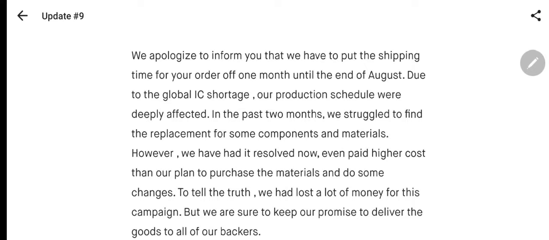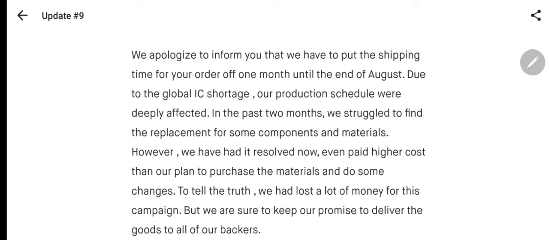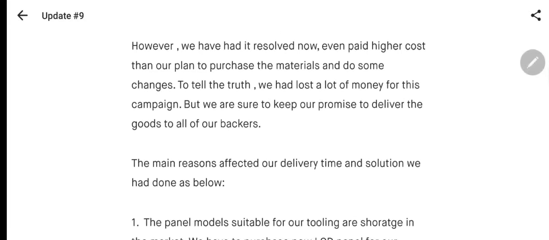And they said, "We apologize and inform you that we have put the shipping time for your order off 1 month until the end of August," which we'll see if that happens. It might be farther than that, really. They didn't really give us an idea of shortages for different parts for this product, like chipsets and an IC shortage from the pandemic. So that really affected where they were at. And then in the past 2 months, they didn't really find good replacement components for those materials, but they were able to resolve it, but did have to pay more for those products.